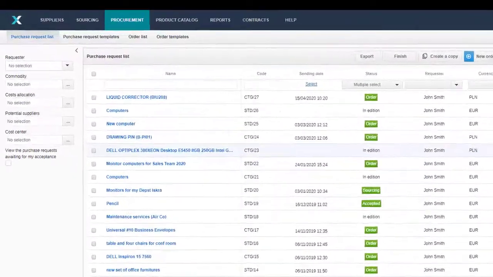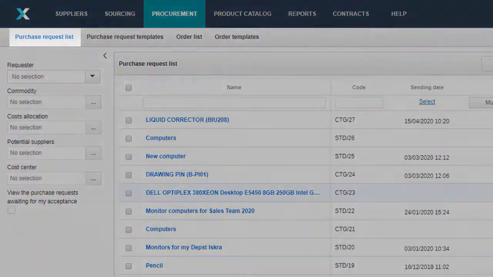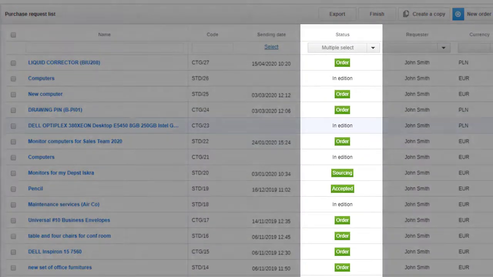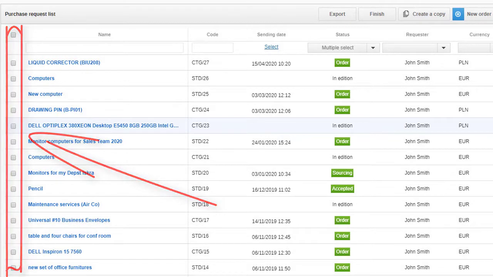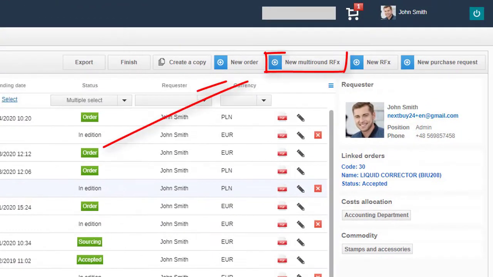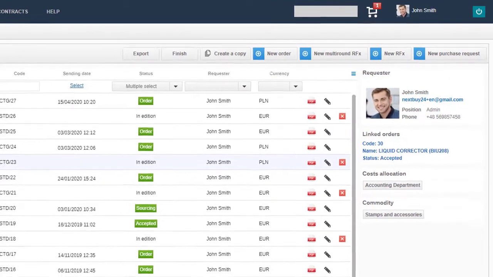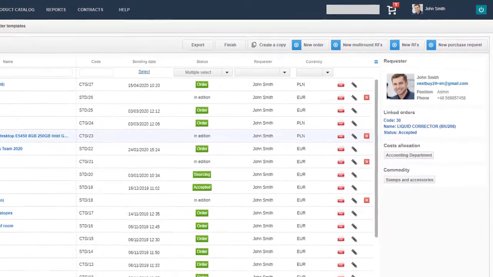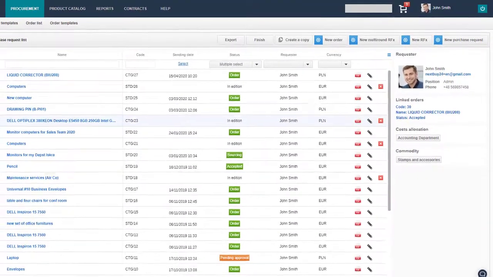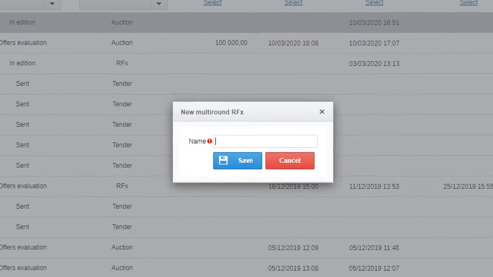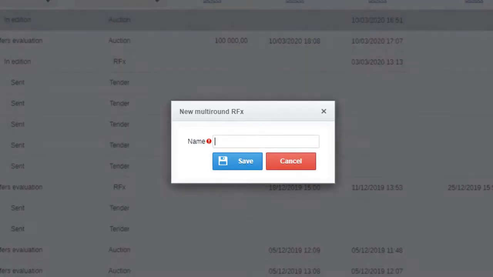You can also go to the procurement module, to the purchase request list. If the request has the status accepted, order or sourcing, you can select it and then click on the new multi-round RFX button. Creation of a new procedure from this level will result in the automatic creation of a new round, as well as the transfer of data from purchase request. After selecting one of the previously mentioned options, enter a name and click Save.